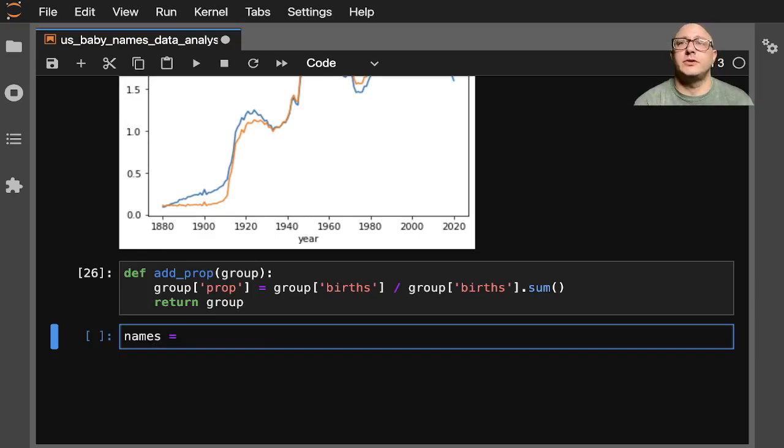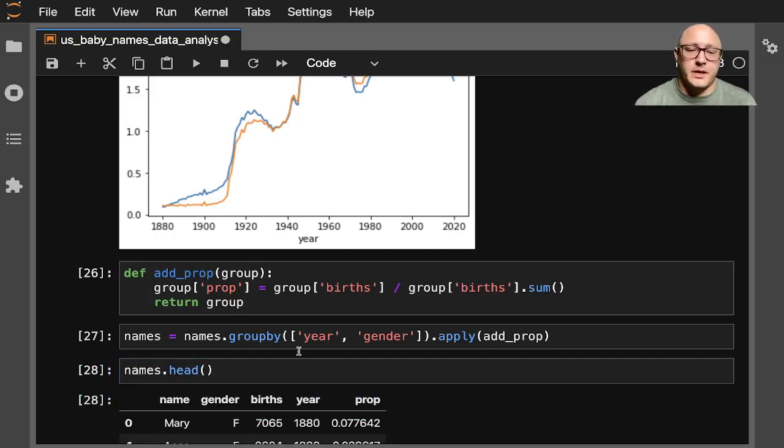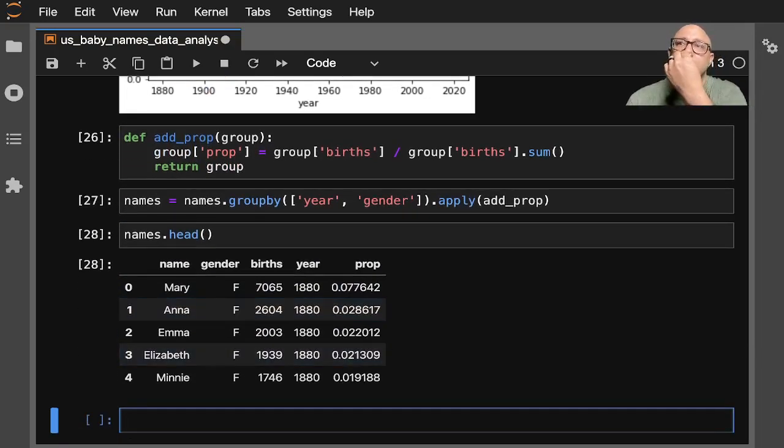So names is equal to names dot group by. Here we want year, we want gender, dot apply here, add prop. Took a second there. So names dot head. And here we can see our proportion in there.